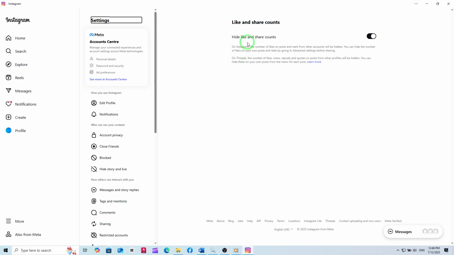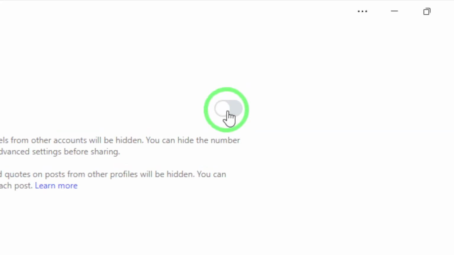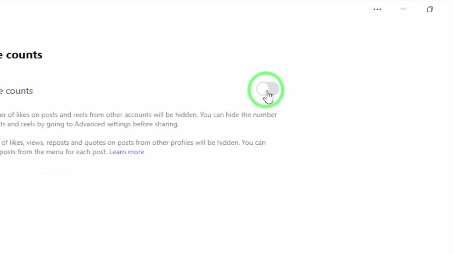Now, you'll notice an option that says Hide Like and Share Counts. If this toggle is turned on, your like and share counts are hidden from view. To make them visible again, simply disable this option. Click the toggle so it's turned off. That's it. Your like and share counts should now be visible on your posts and throughout your feed.